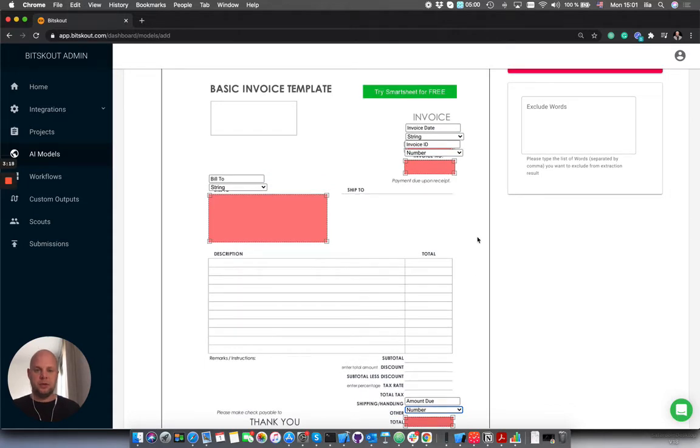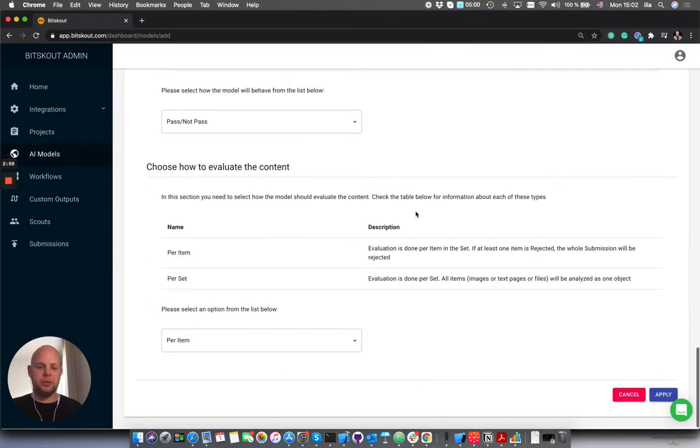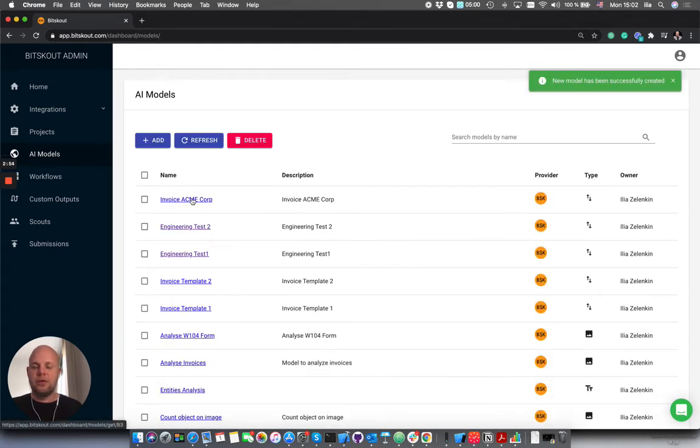So this means that once the invoice in that format is loaded into your system with Asana Monday, we're going to extract these fields. You can exclude words. For example, if you want to select the whole field and there are some words that you want to exclude, you can put them here. But in this example, we won't exclude anything. And this way, we now have created a model.